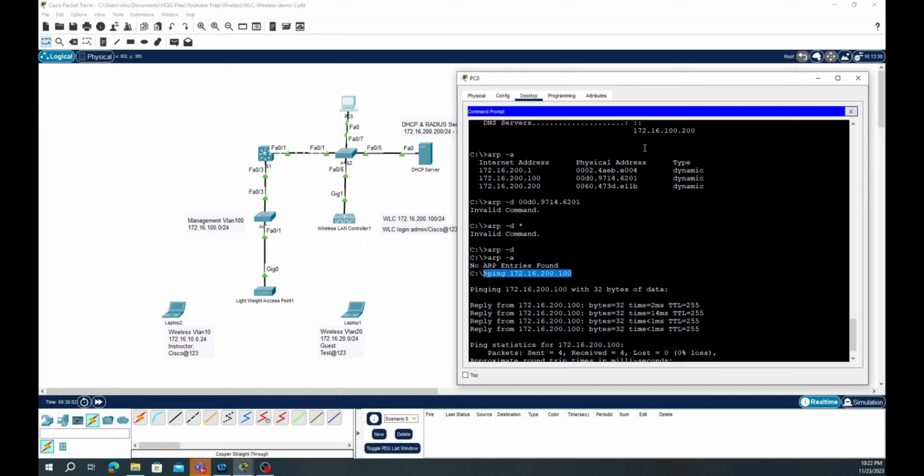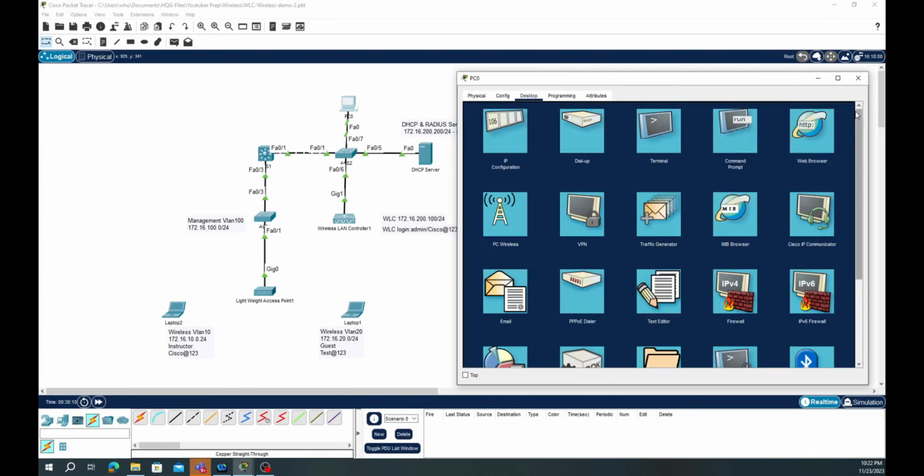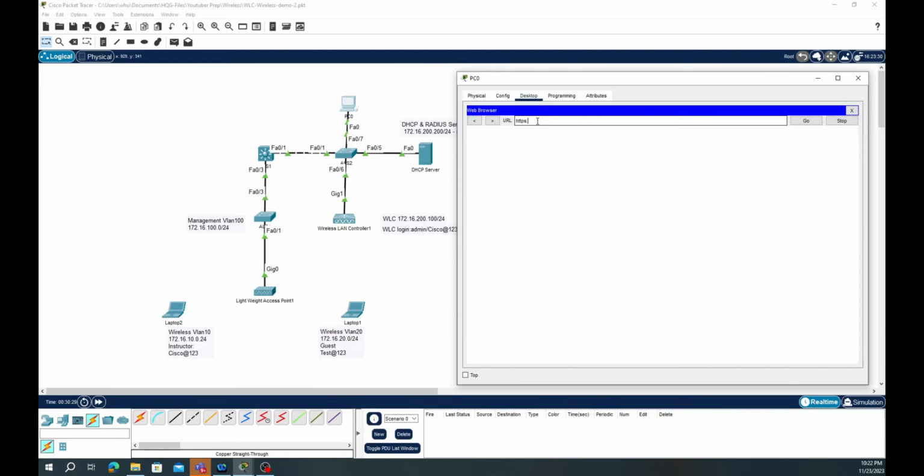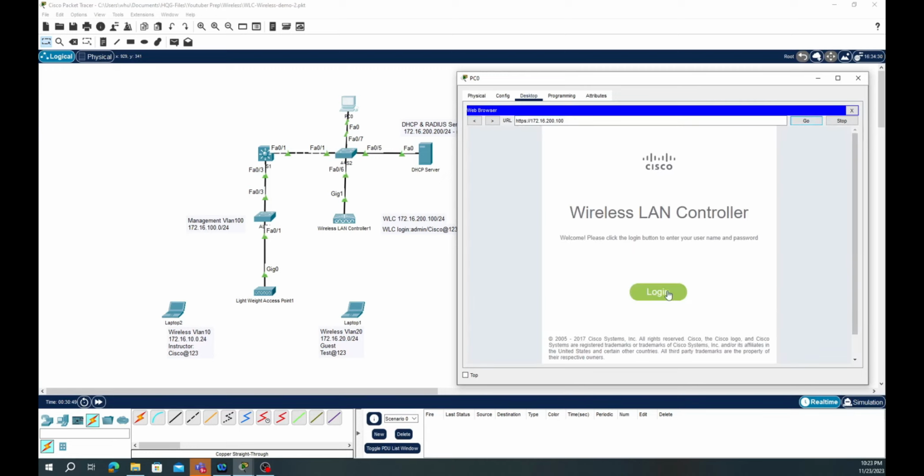Now I should be able to connect to the controller using the new IP address. Let's try it. After initially configuring the controller, I have to use HTTPS to connect. Good. Success.